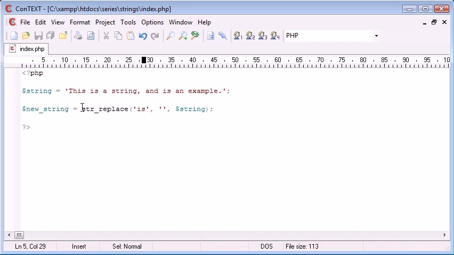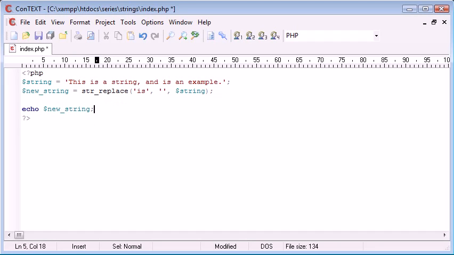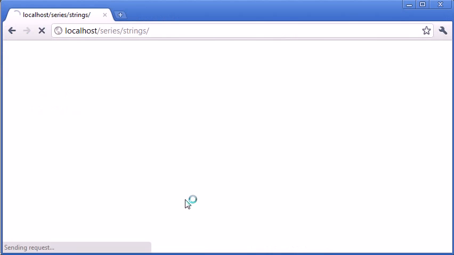So what we're doing is, in this function, we're looking through the whole string, and we're removing the word "is" because we're replacing the word "is" with nothing. So we'll be removing this, we'll be removing this, and we'll also be removing this. So let's have a look, and we'll come down here and echo out new string. Let's tidy this up a bit. Okay, so let's refresh. And you can see that we've removed the "is" from here, we've removed the "is" after that, and we've removed the "is" before the "an".